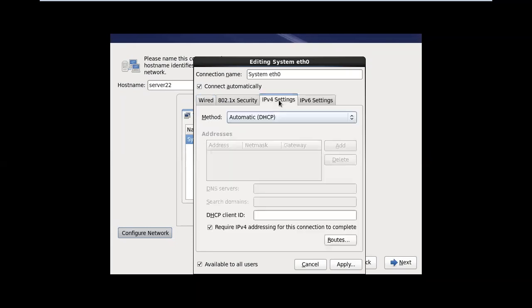Click on IPv4 settings. Internet Protocol version 4, the 32-bit IP addressing system. Method of IP address: by default, in any operating system the method of IP address is DHCP. But we are going to learn server administration. Always assign manual IP addresses for servers. Server IP addresses should not be changed.